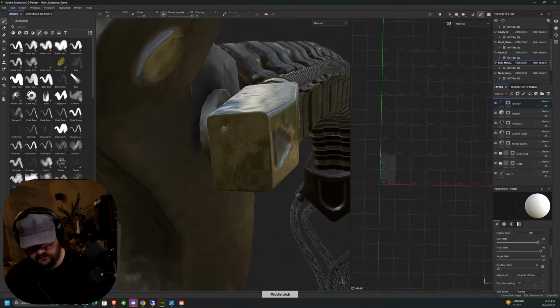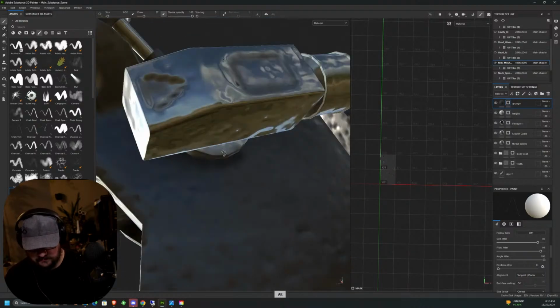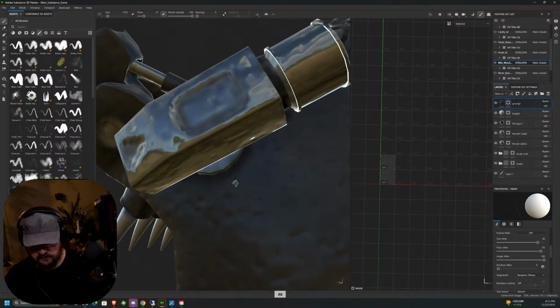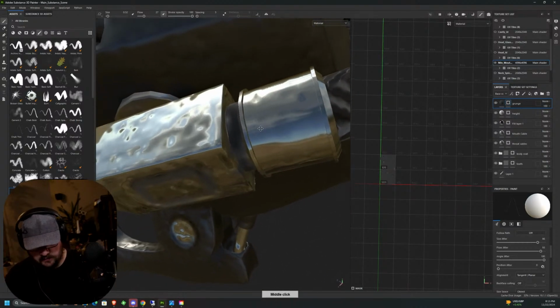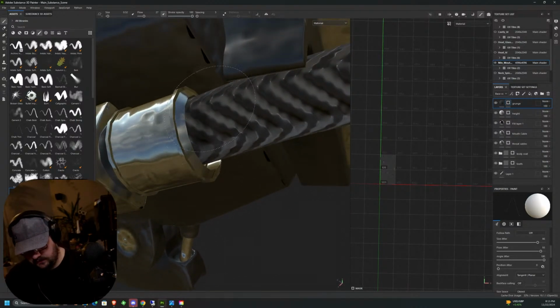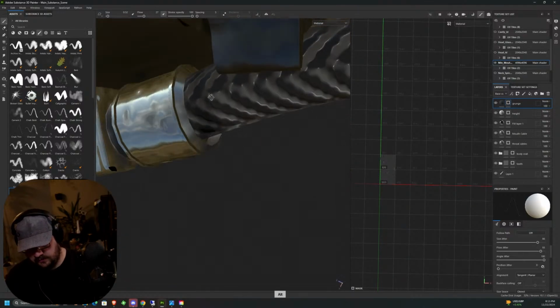That one's kind of not flush. It's a little too flush. That's okay. All right, let's add some details over here. Just a little bit of grunge.